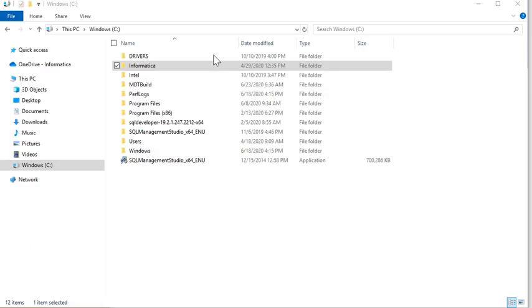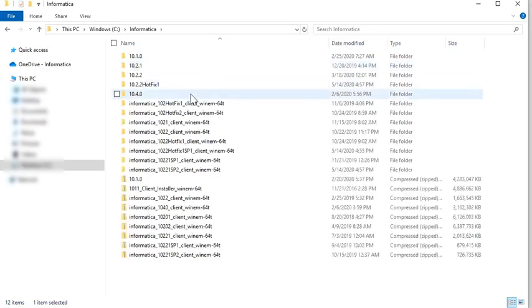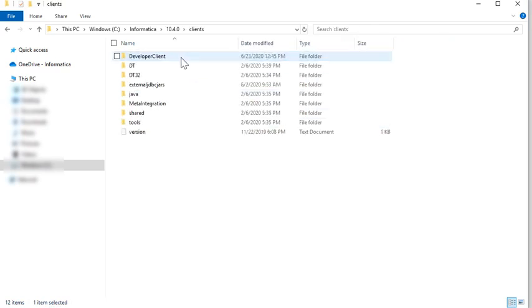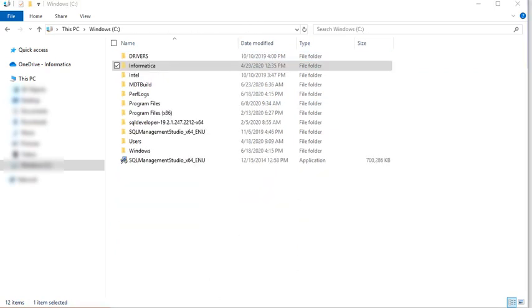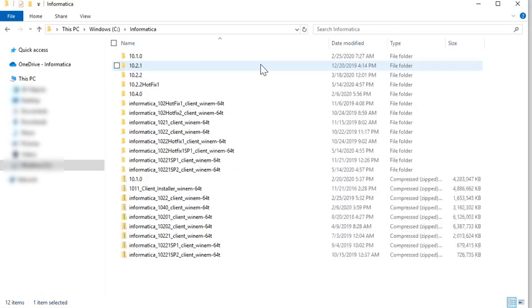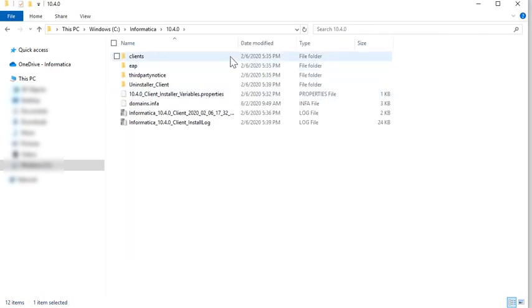To perform the clean launch, redirect to the location where the Informatica client is installed. Go to the client's location, then the developer client location. Before performing the clean launch, make sure that none of the developer client applications are running. If it is running, you can kill the application or close all the running sessions of the developer client. Now to perform the clean launch, go to the location where you have installed the client.